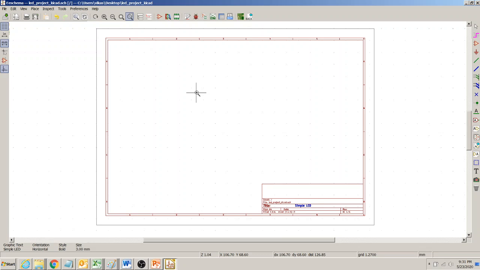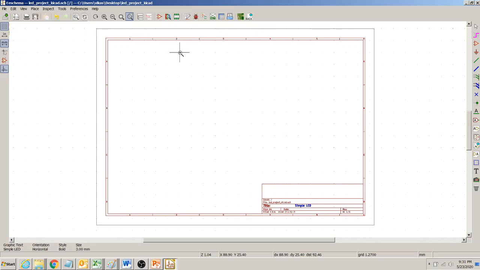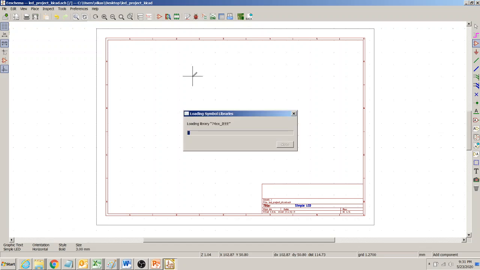Now the next thing I want to do is start placing the components that I showed in the earlier schematic. There are multiple ways you can do it. You can do it from here, Place, and then Symbol, or you could also use Shift A. That's the hotkey for placing a component. So I do Place Symbol initially, and then I click somewhere there.